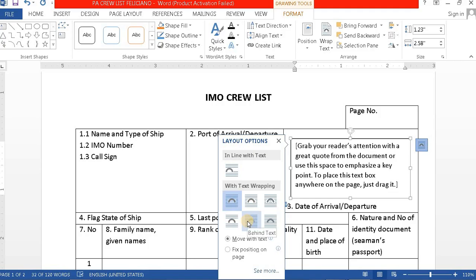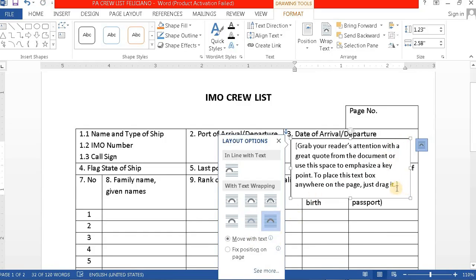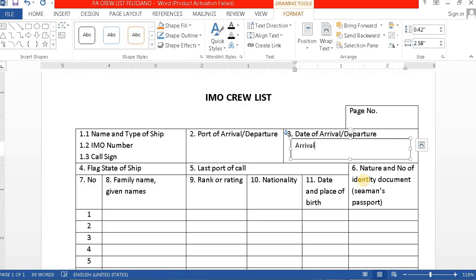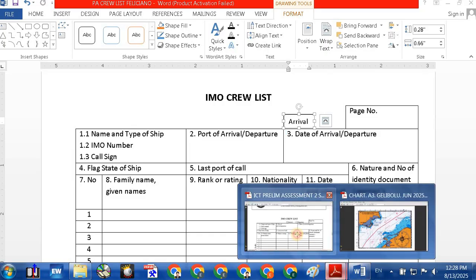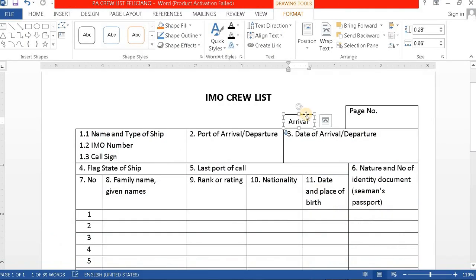Now remember to change the layout, behind text or in front of text. In front of text, much better. Okay, and then type arrival and make it small. Okay, and place it here, arrival, on top. Okay, arrival. Is that arrival? Let's check. Oh, sorry, that is departure. So we are just going to move it here on the other side, arrival.